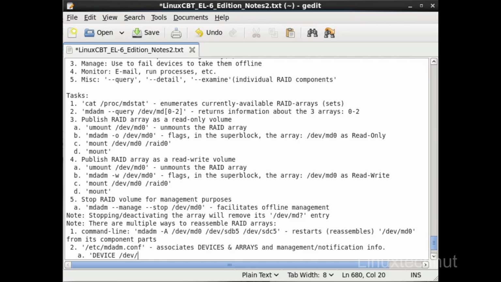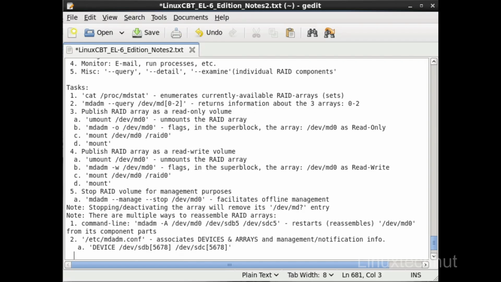So we can use character classes here. We want mdadm to scan /dev/sdb partitions 5, 6, 7, and 8, or 5 through 8, as well as /dev/sdc 5, 6, 7, 8. So these are partitions that contain RAID information.